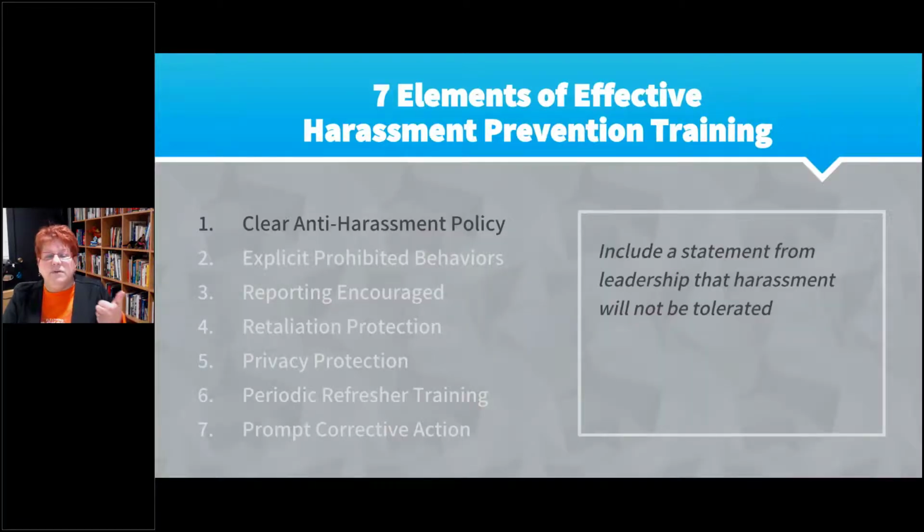So first, you need a clear anti-harassment policy. This is one of the things that we make room for, your policy. In our customizable courseware, we give a generalized statement about policy, and then we have a place for you to actually link in your actual company policy. So your policy needs to be clear and it needs to be available. People need to understand what it is and that it's there.